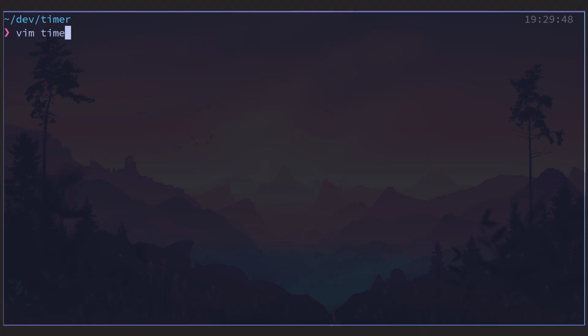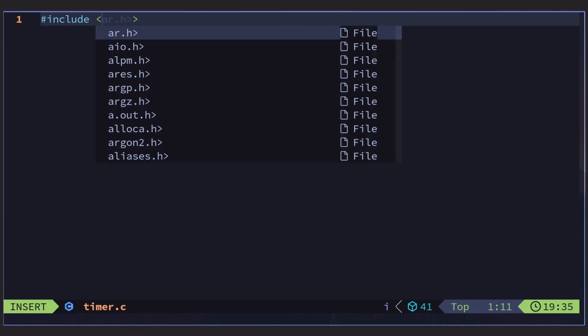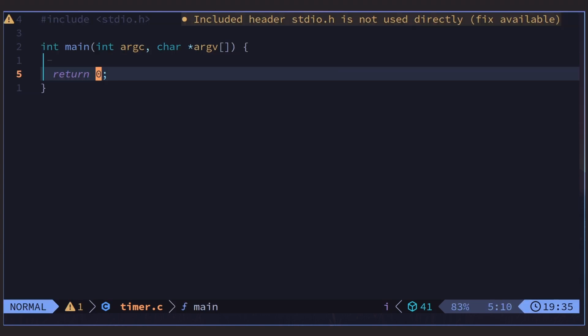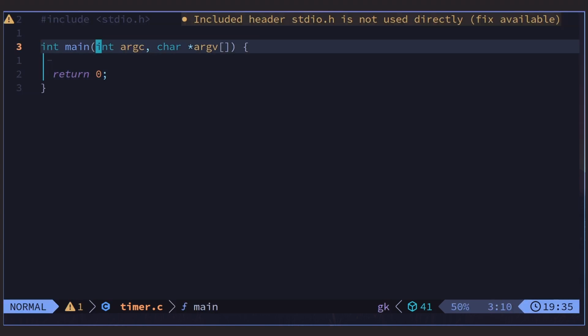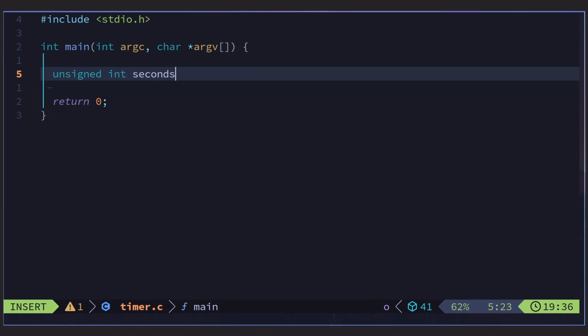Okay, I'll start with opening a new file with Vim. I'll call it timer.c. We know we're going to output the time, which means we need to include our stdio header. We're going to need our main function with the argc and argv parameters. First, let's have a variable to hold the number of seconds. It will be an unsigned int, and we will initialize it to 0. Unsigned because we are only going to count down to 0.